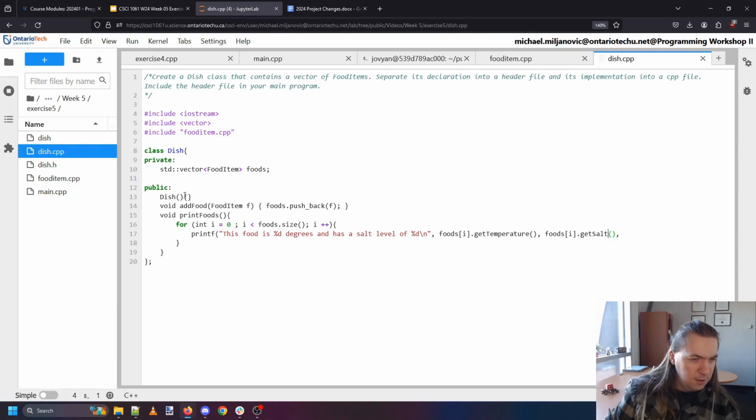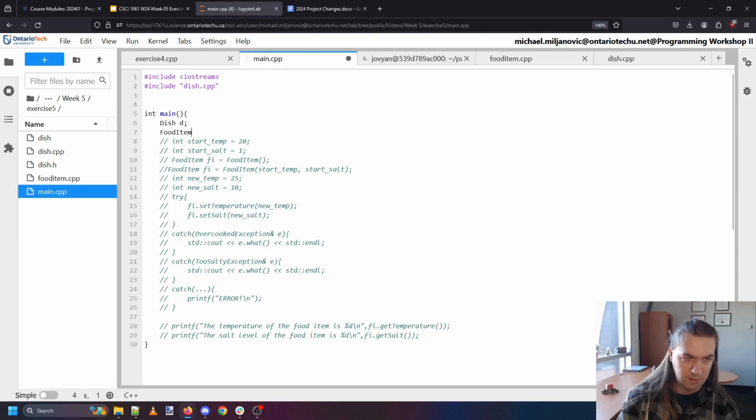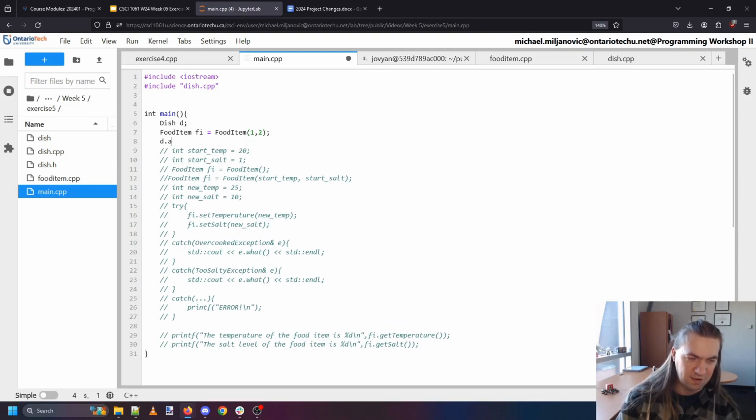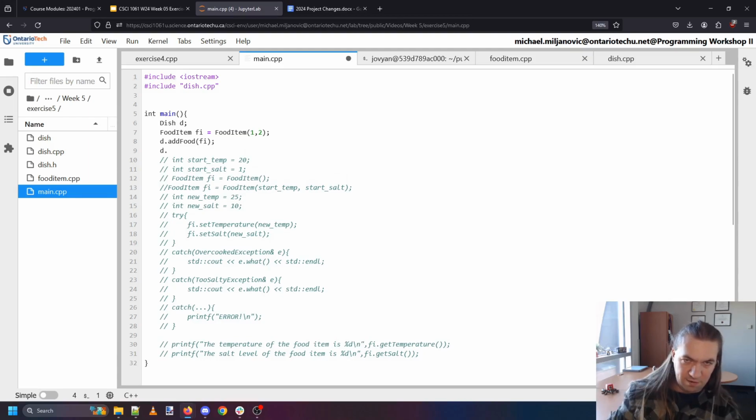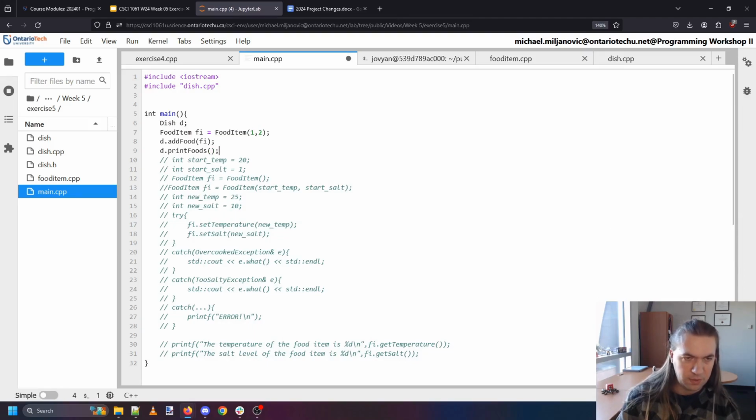And then I want my main function to be able to make a food object, a food item. So food item fi equals food item 10, 20. Or let's say 1, 2. We'll keep it simple. d.add_food(fi), and d dot, what did I call it? Print foods. Let's see if this works.